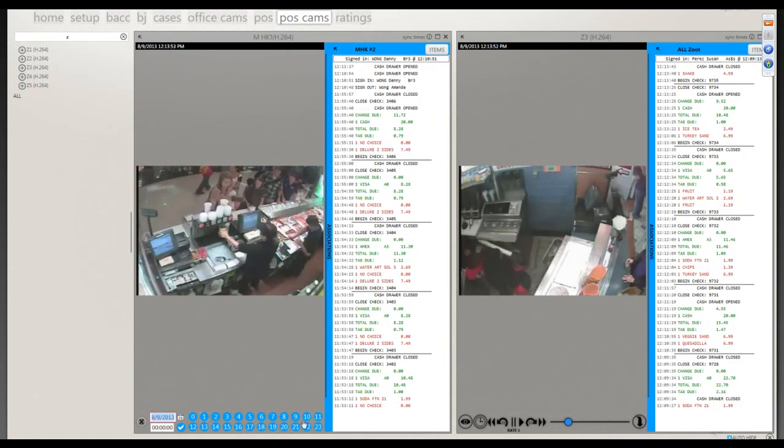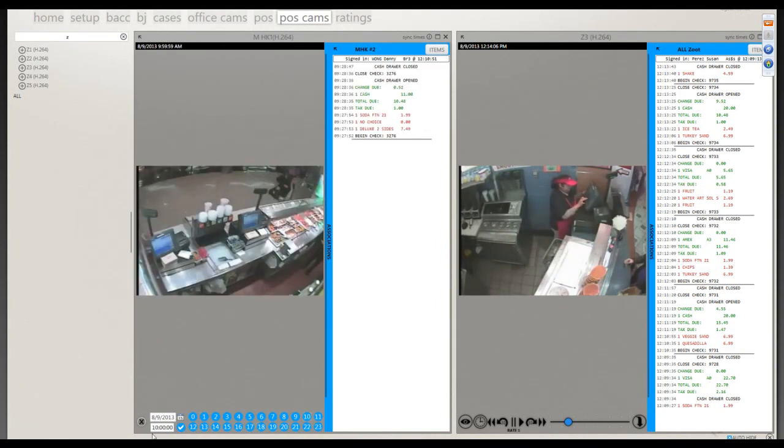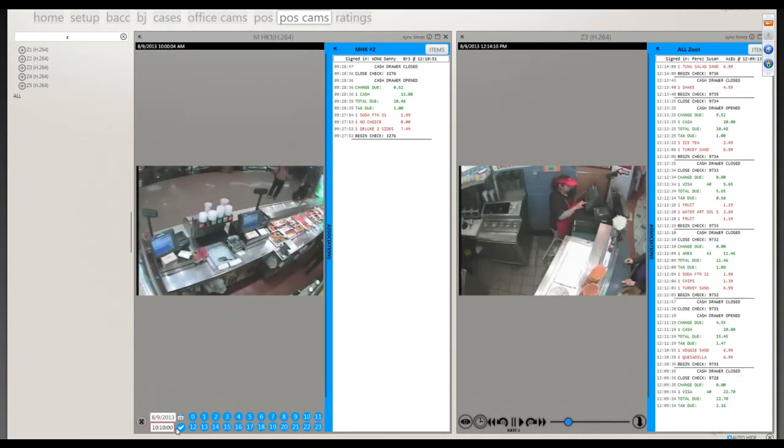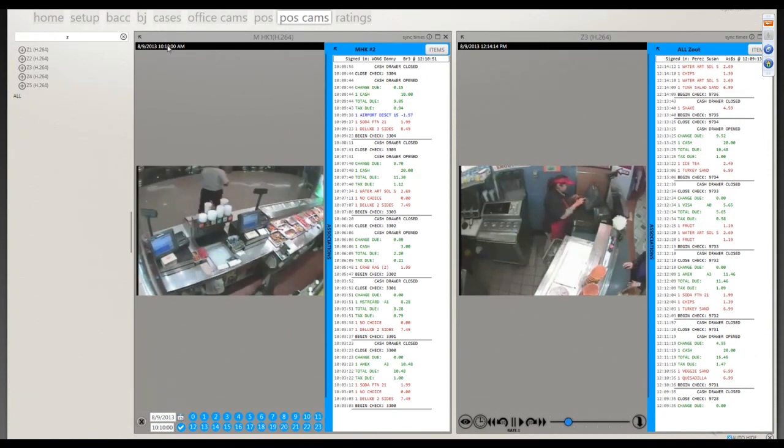And this is a 24-hour clock. So if you want to see 1 a.m. today, we can click on 1, and you'll see there's nobody there. If you want to see 10 a.m., click on the 10, it comes up. You can also manually input times. Say let's look at 10:10 and hit the check mark, and it's going to bring the time to 10:10.